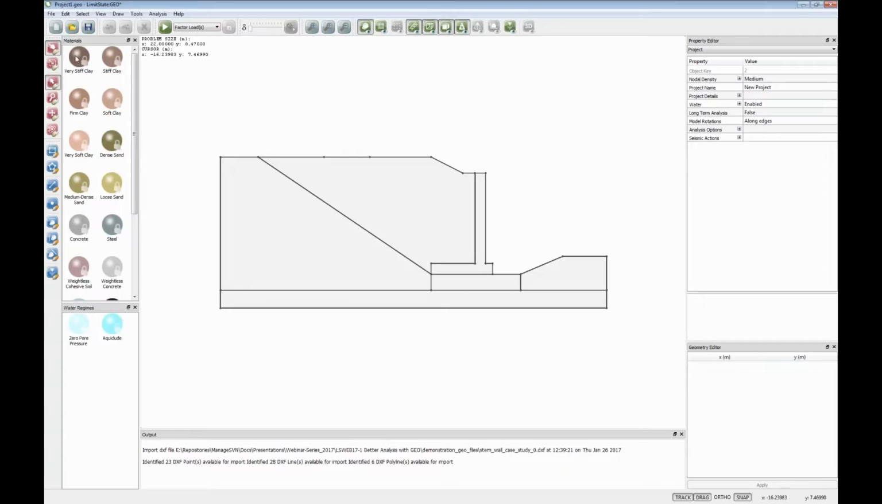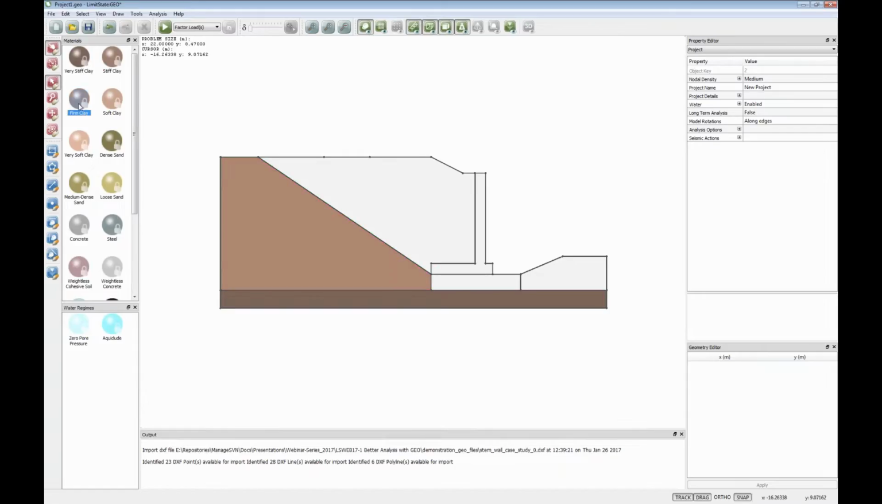So I'm going to assume that we've got maybe a very stiff clay down here, and I can just drag and drop the materials onto the model. And I'm going to use a firm clay for the rest of the fill, just to keep this simple. And I have a concrete here, which I'll just use for the stem wall. So we've got our problem geometry there.